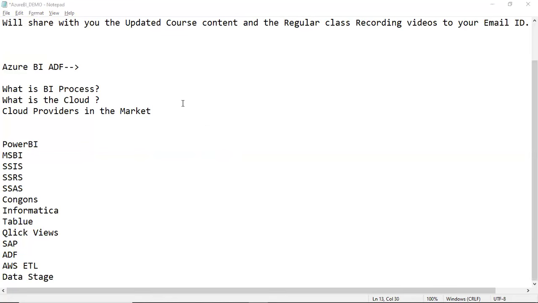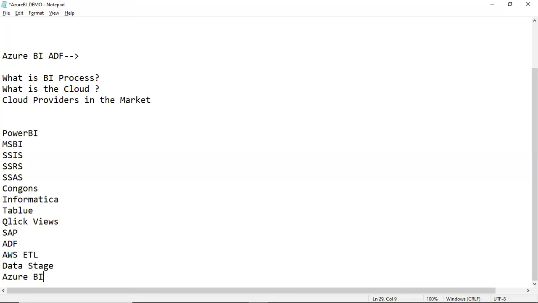So there are a lot of tools in the market currently, reporting tools and ETL tools, and again Microsoft has released new products. Microsoft released Azure BI, Azure Data Factory, and other tools as cloud services, so you do not need to install anything. Everything you will be working on is in the cloud.